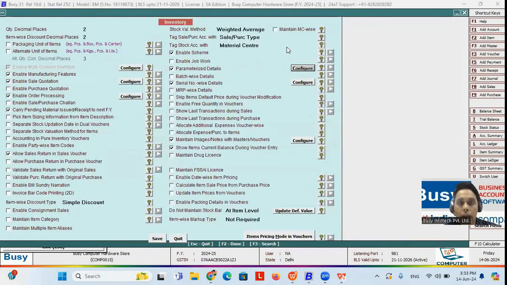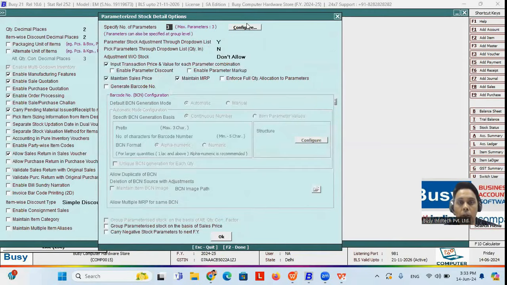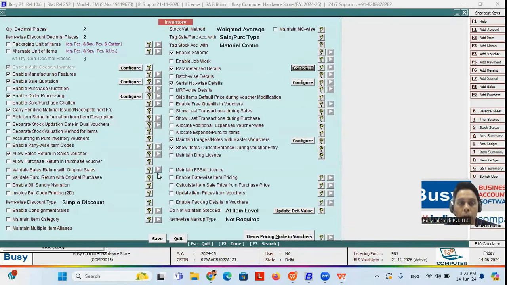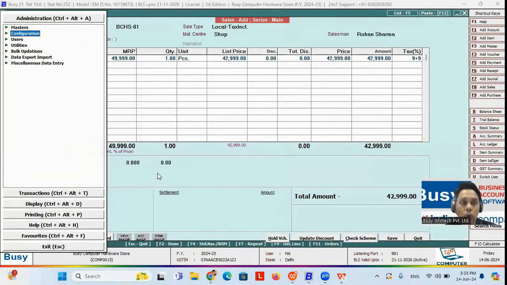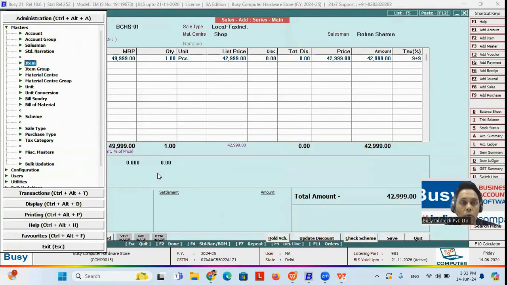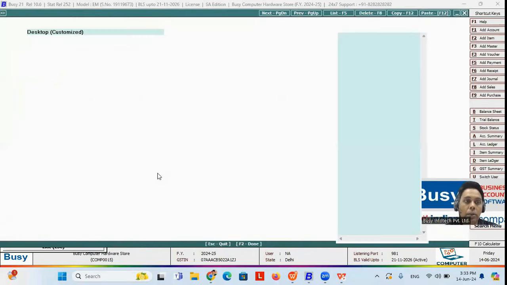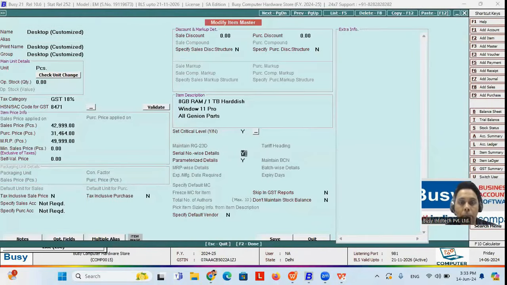If you are creating an assembling desktop, for that you can use certain options called parameters which will include this brand. So you can create brand, models, whatever you want to create as a parameter, you can create from here, and you can use this parameter. Once you enable this parameter, you have to do one more thing, that is to enable the parameter for that particular item. So for example, you need to manage both serial number and parameter for this item.